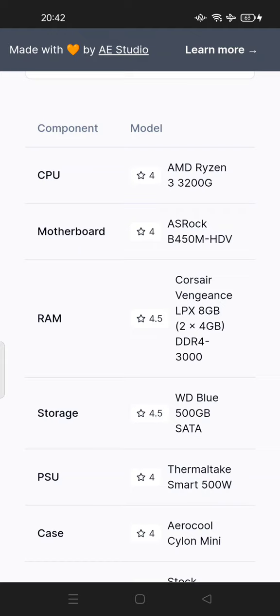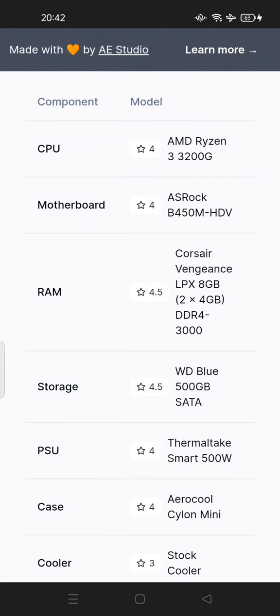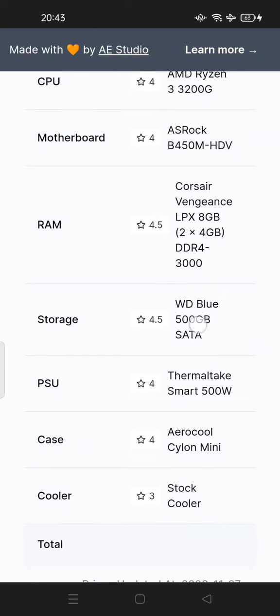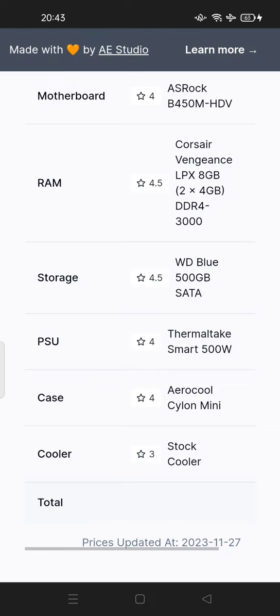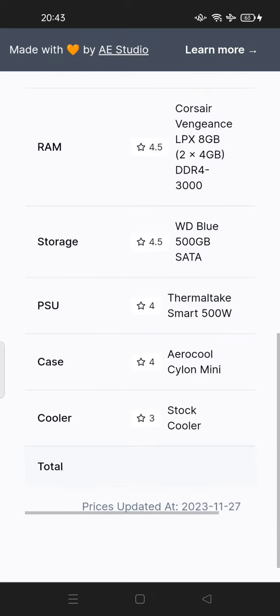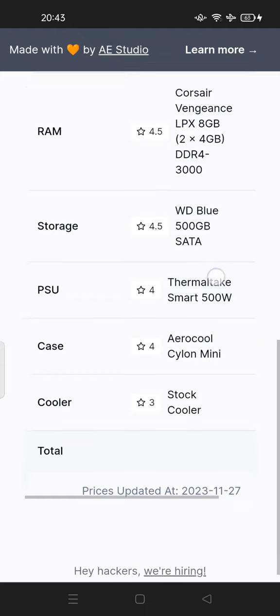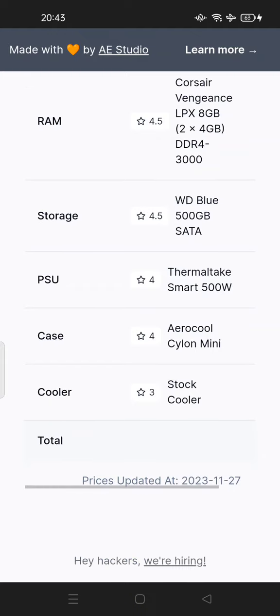The CPU is AMD Ryzen 3 3200G, motherboard ASRock with the chipset B450M HDV. You can try to downgrade with a 320, I recommend you. RAM 8 GB, not bad. If you have spare money, you can upgrade it to 16 GB. Storage, Western Digital Blue. Maybe you want to go with SSD. It's not bad. PSU. I think 500 watt is a great investment.